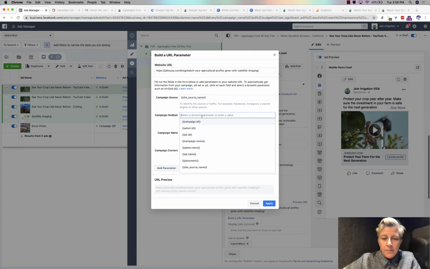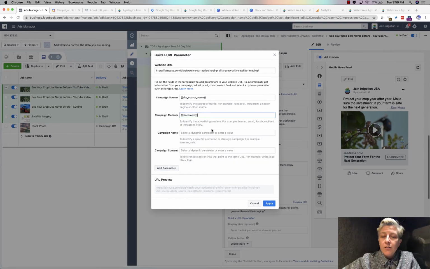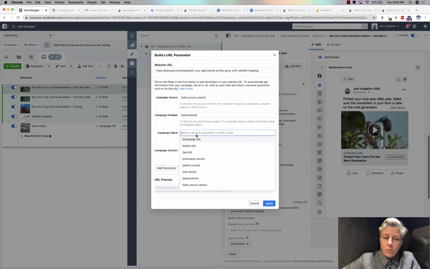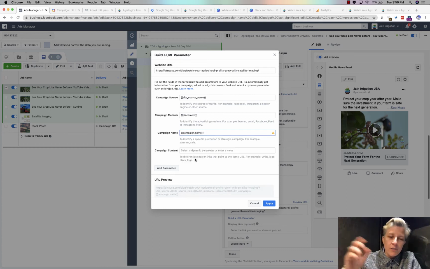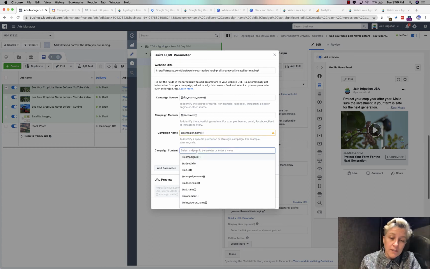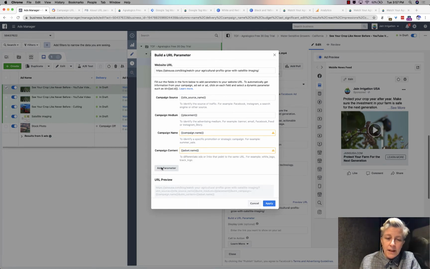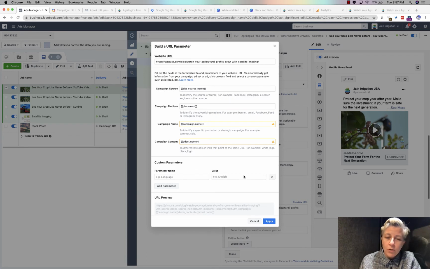And then for campaign medium, that would be the placement. So that might be Facebook feed, Instagram story, or maybe the right side rail, whatever. And so you'll see what placements are working well for you. And then campaign name, I just match with the campaign name. And campaign content, I usually have as the ad set name. And then if you want, you can add more parameters, but usually I find that that's plenty.